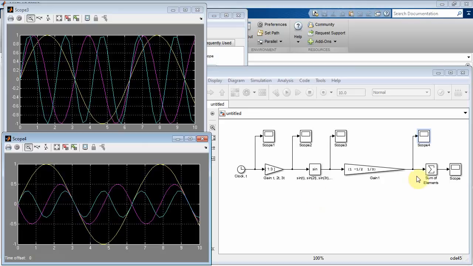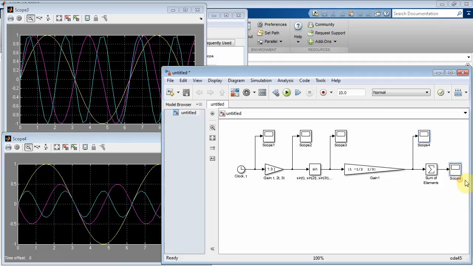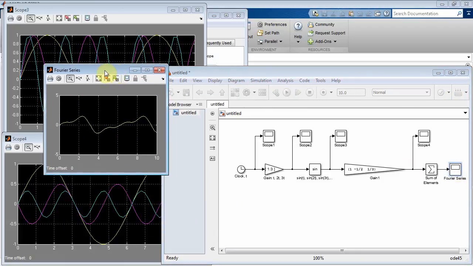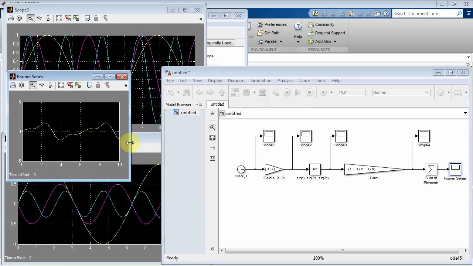All right, at that point, I take those 3 sine waves. Coming out of this gain element, I run it into a sigma sum of elements, and that takes all 3 of those signals and just adds them up in time. The output is going to be the scope right here, and that is going to be my Fourier series term. Let's double click that and see what happens. And there you go. You can start to see a periodic nature of this.